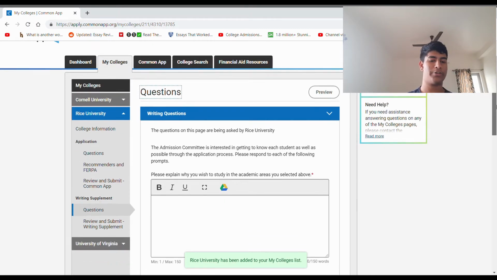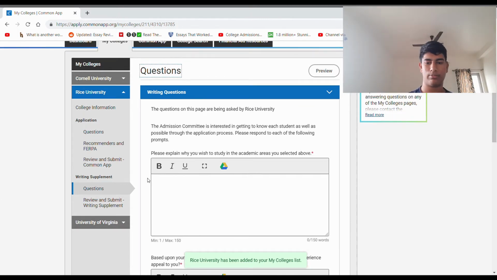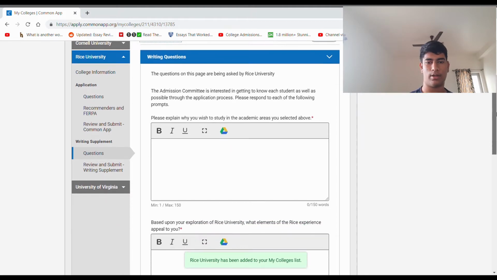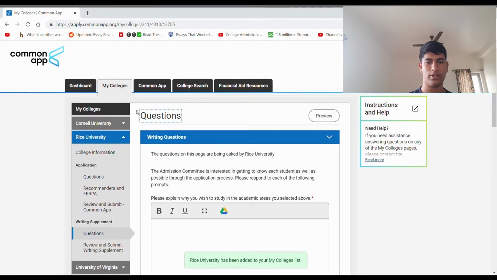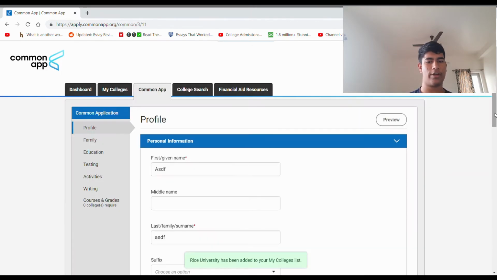I would recommend you type it out in a Word doc and then copy paste on Common App, because it's weird to type on Common App. And yeah, that's about it for My Colleges. So let's go to the Common App section. This is the common section for all colleges. You need to fill this out for every single college.